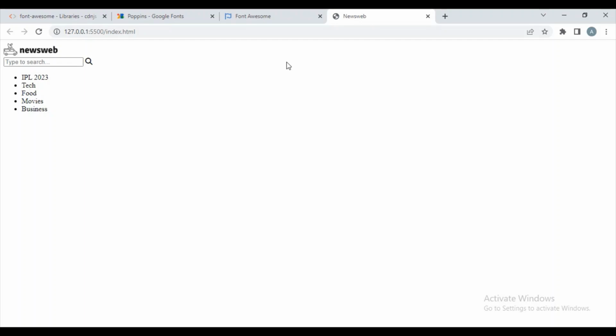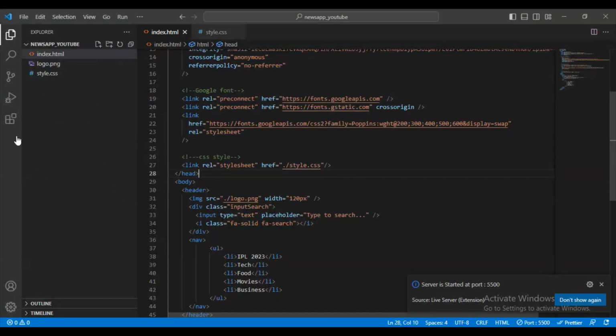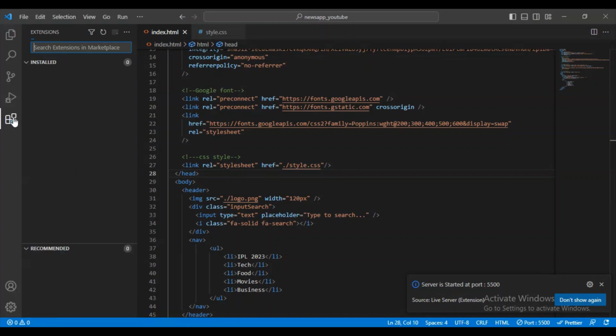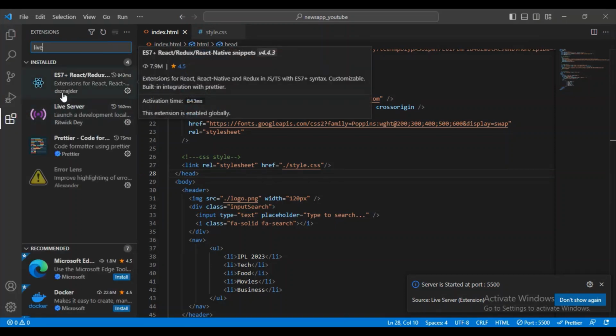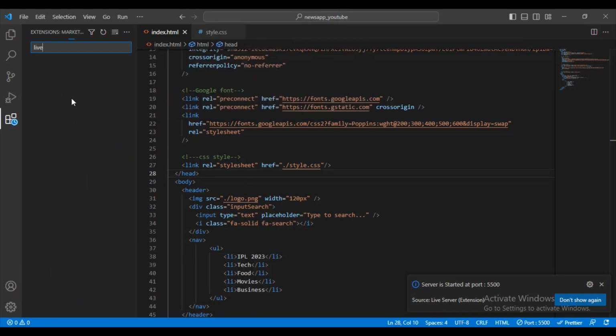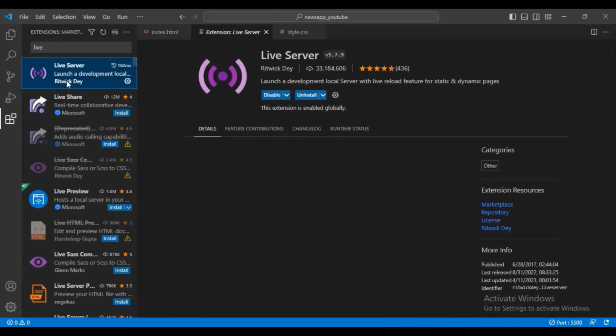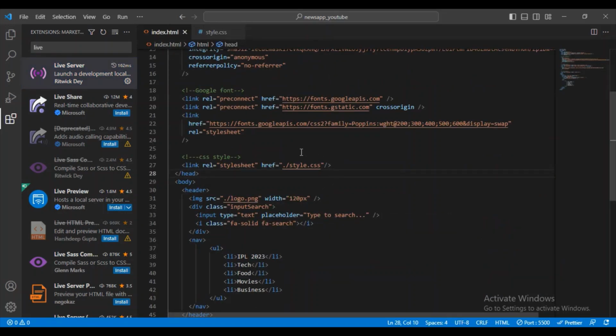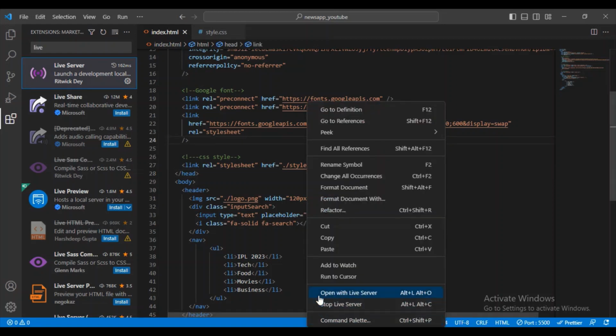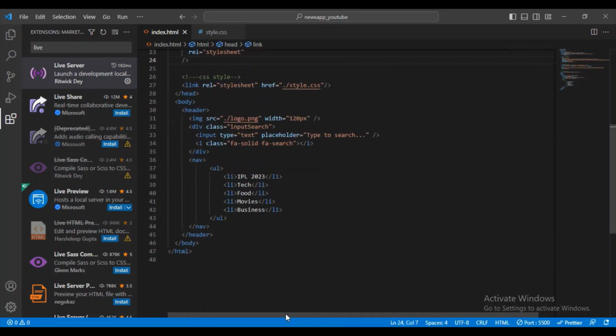Live Server is a VS Code extension. If you have not installed it in your VS Code editor, just go to the extension section, type live server, and install it. Then in your VS Code editor, when you right click on the HTML file, it displays open with live server and stop live server. Both options are displayed here. Now let me design this part.